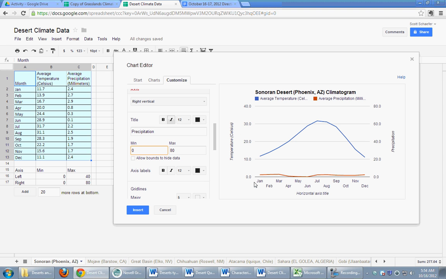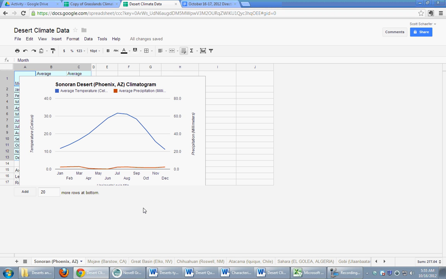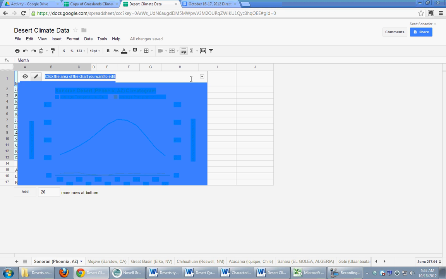At this point, we're pretty much done, except in precipitation, we should put millimeters. And then we will be completed. At this point, we can press insert, and you're all completed with your first graph.